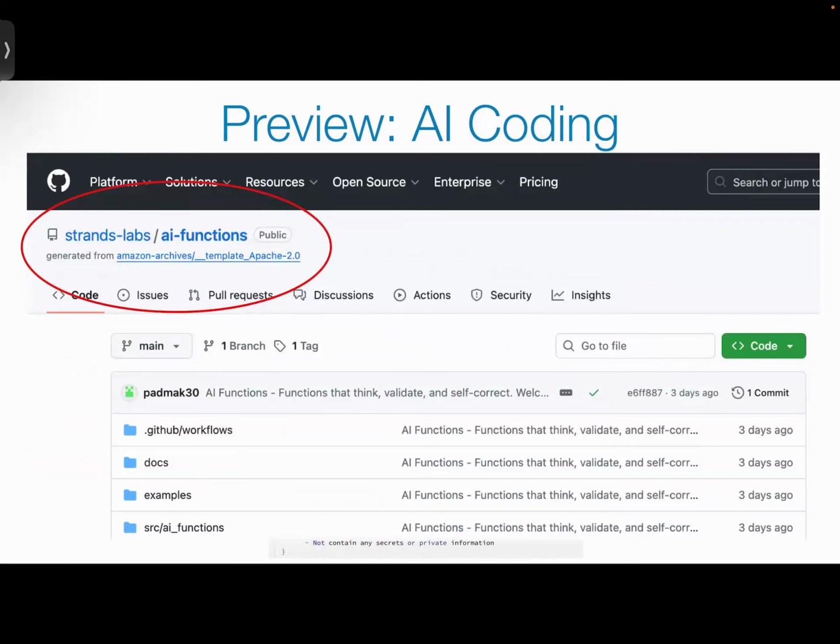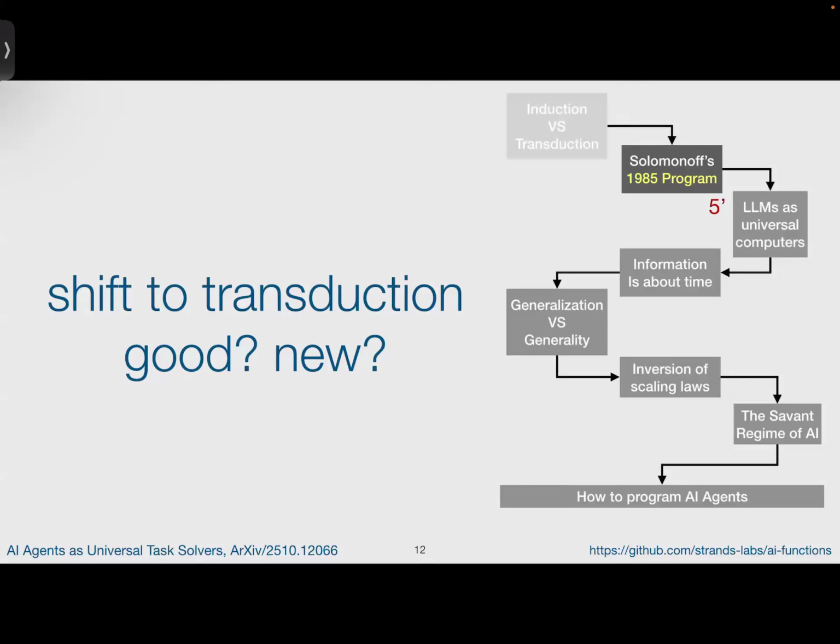But as a preview, we put out an open source library that allows you to write AI-generated code transductively. And I'll explain more in detail what it means, okay? All right, is that a little more clear what is the difference between induction and transduction? Okay, so now, yes?